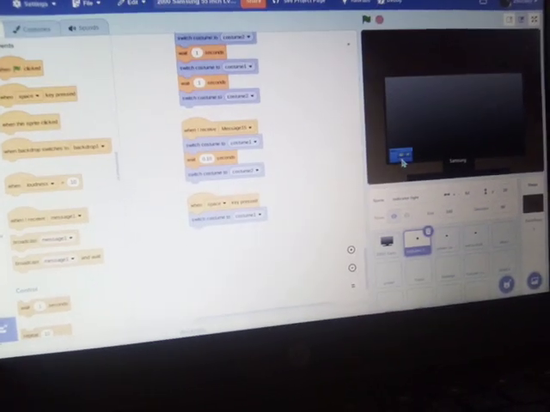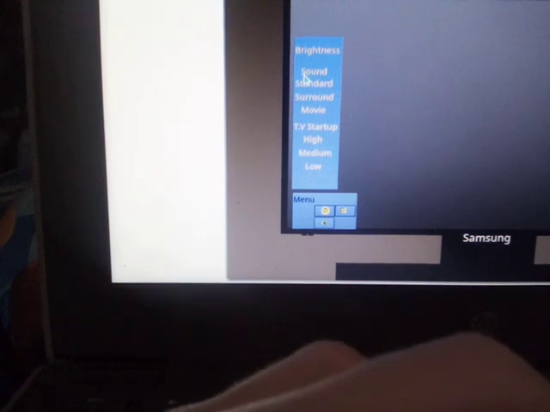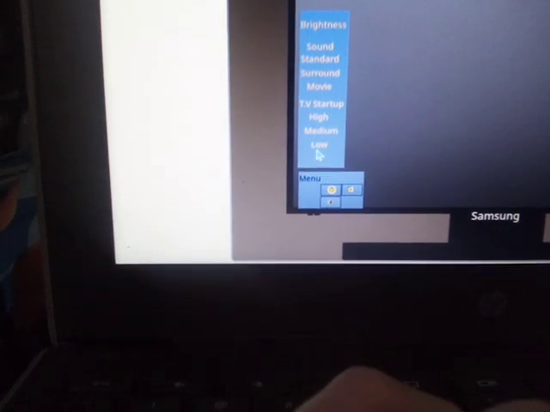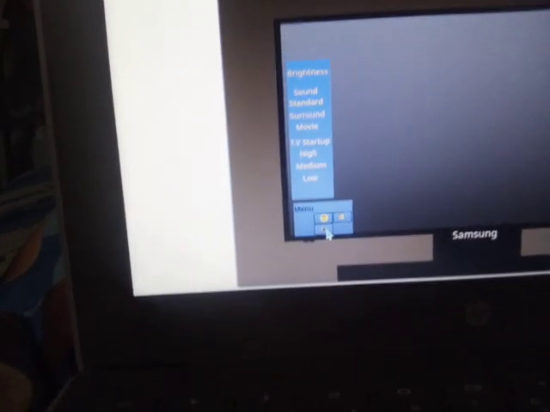thing. The settings, I just added this just yesterday, has this. Basically, this is what your settings look like. Let me just quickly zoom that in for you. This is your settings. Basically, brightness, sound. So brightness, sound, standard. Basically, your sound settings on the TV, like standard, surround, movie, and then your TV startup sound. I didn't have enough room to do that. But it's high, medium, or low. Basically, what the sound is. I'm going to add an off soon. But how this works is, when you click it, see, notice if you click it.